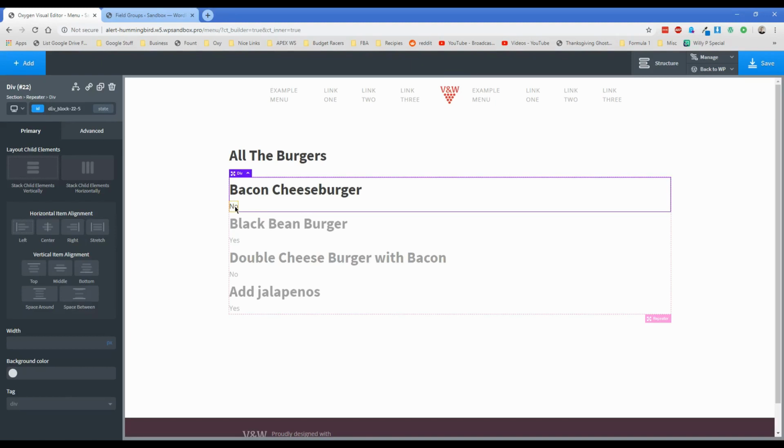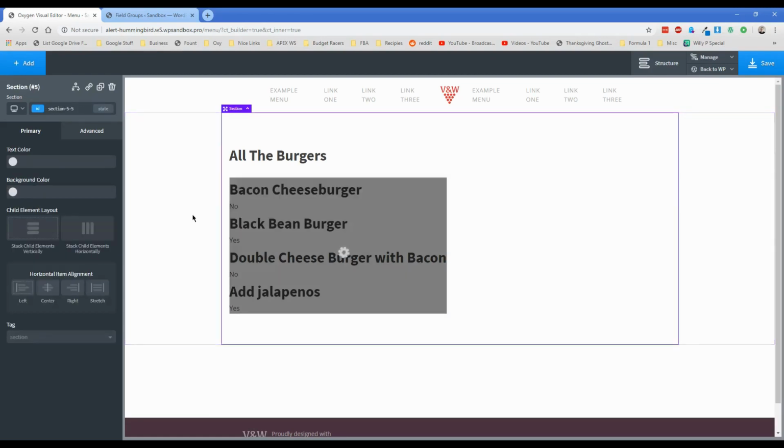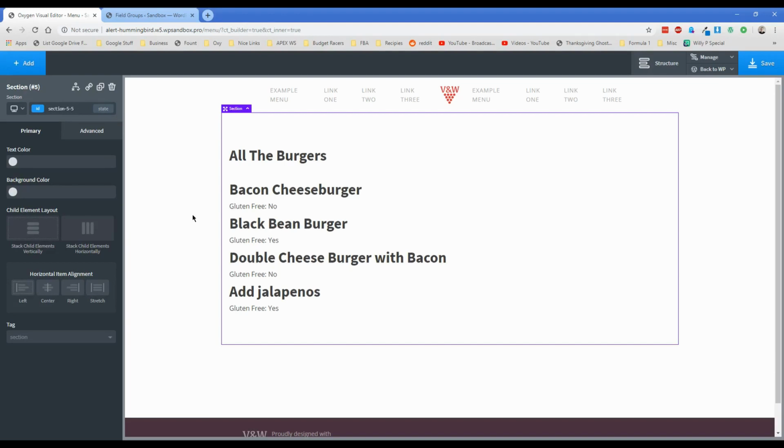Now, of course, that's not clear at all as to what that is. No, yes, no, yes. So what we can do is double click on this, and then you can just type the words gluten-free, and then you can put colon, space, and there you go. So gluten-free, yes, no, yes, no.